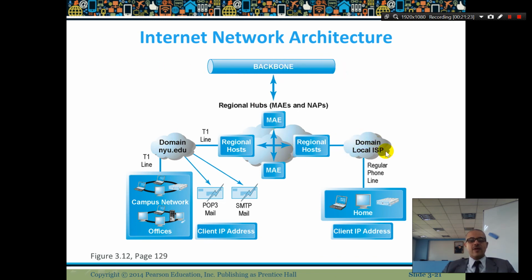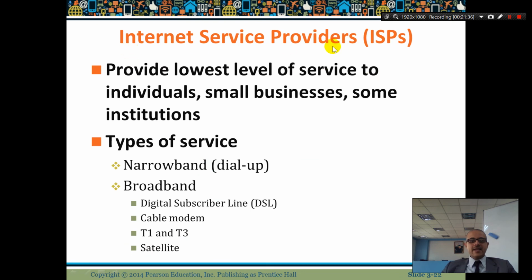And then we also have maybe a domain local ISP, let's say regular phone line, home client IP addresses. This is like a local ISP, let's say Yemennet, what they provide. Internet service providers. Do you know what an ISP is? Like Yemennet and Telemann, they provide the lowest level of service to the individual, small businesses, some institutions.